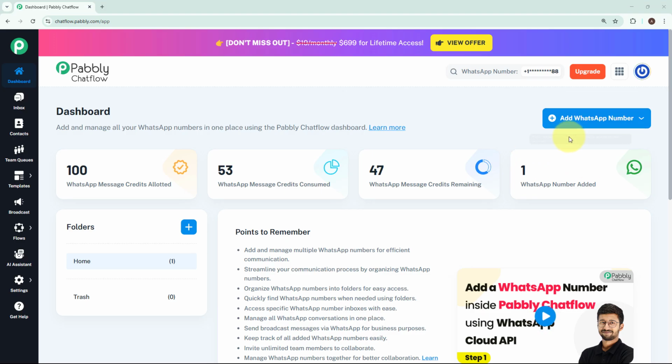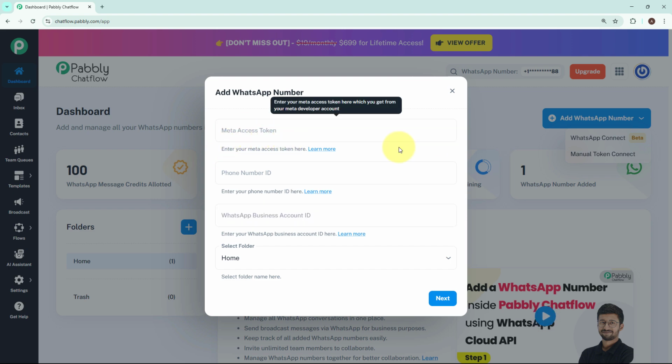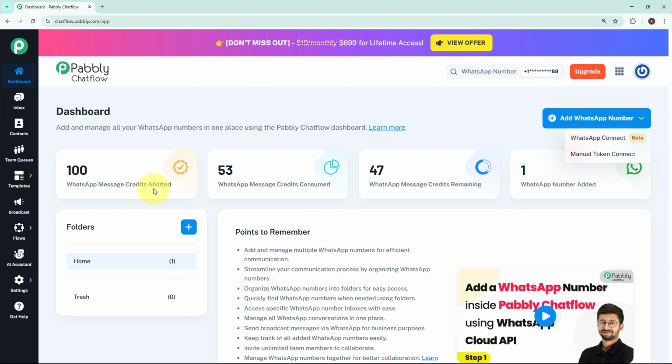You can add your WhatsApp number on Pabbly Chatflow from here. Click on Add WhatsApp Number. Then you will get two options, WhatsApp Connect Beta and Manual Token Connect. Click on Manual Token Connect and this will ask for Meta Access Token. You have to generate Meta Access Token from Facebook Meta for Developers. Once you generate your access token, you can update it here. Here you can see all the credits allotted, credits consumed, credits remaining and the amount of numbers you have added here. To know more about how to add WhatsApp number, you can watch this video here.